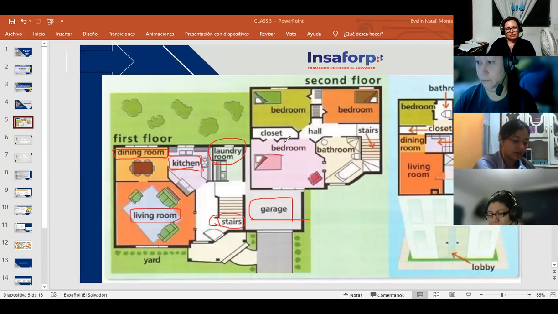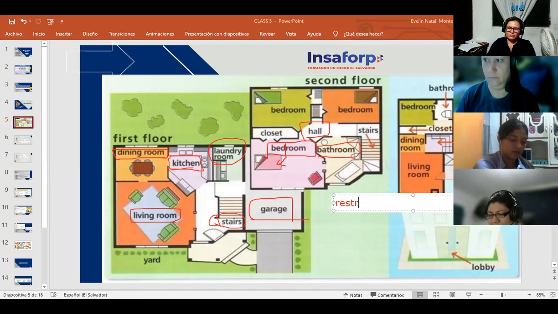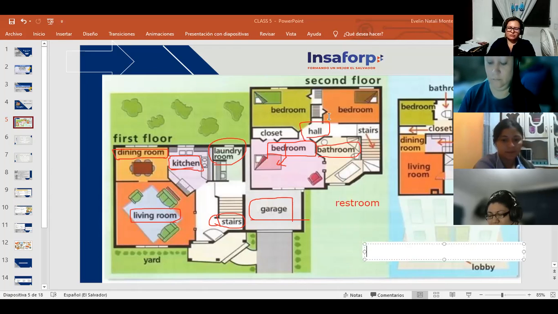The bedroom, that is the room for the bed. That's why it's called bedroom. The hall, un pasillo, right? The bathroom. The bathroom is private. The one that you have in the mall or in a public place is called restroom. Restroom is un baño público. And bathroom is baño privado in your house, right?